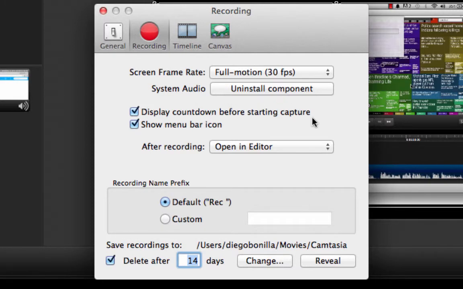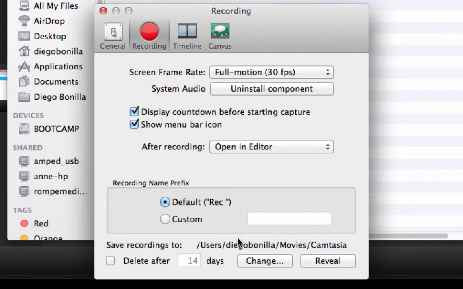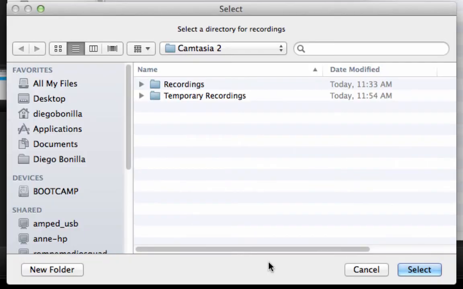The other change that I would like to recommend is to take away this delete recordings after 14 days. And this might be useful for certain uses of the software, but not for all of them. Then what I'm going to do is I'm going to change the location of the folder in which all the recordings are saved into. And I'm going to click in this button that says change.